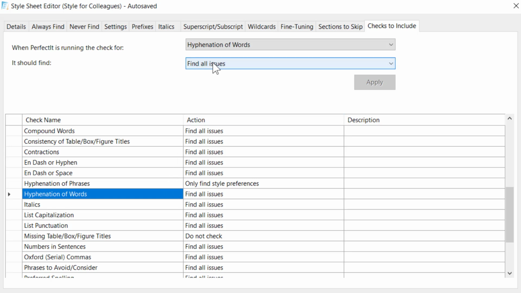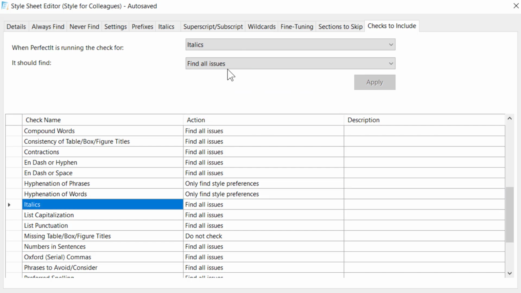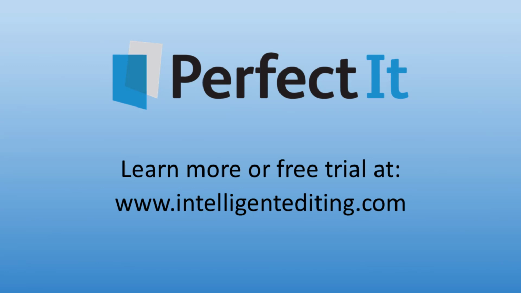You can go through each check and set PerfectIt to work at the level that will be right for your colleagues. That completes our look at the Checks to Include tab. However, if you're preparing a style for colleagues, the next video in this series will help take your style from good to great.